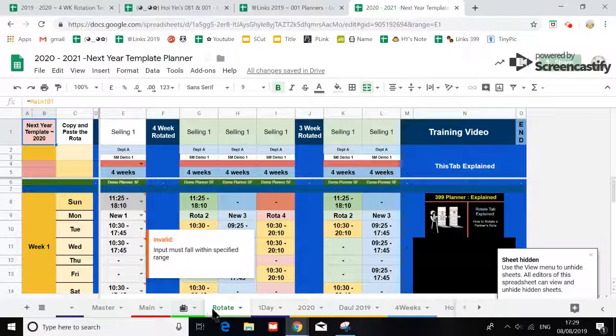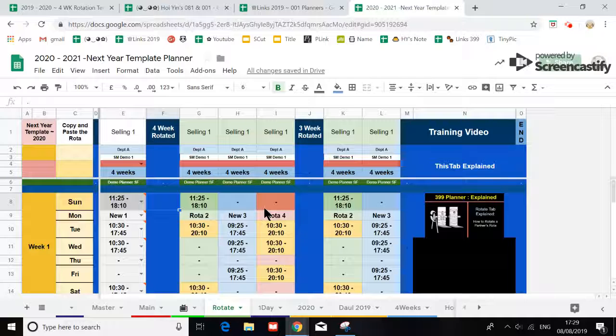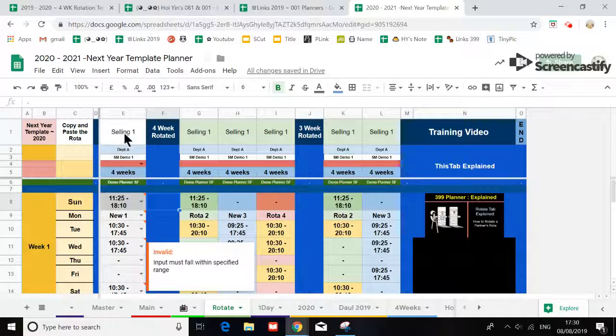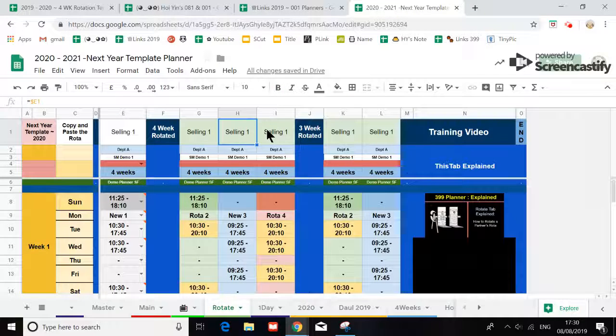This one is called rotate because it will rotate your rotor. And so the idea is you copy and paste your standard master tab rotor just here, and then you have got the different columns which rotate it on different weeks.